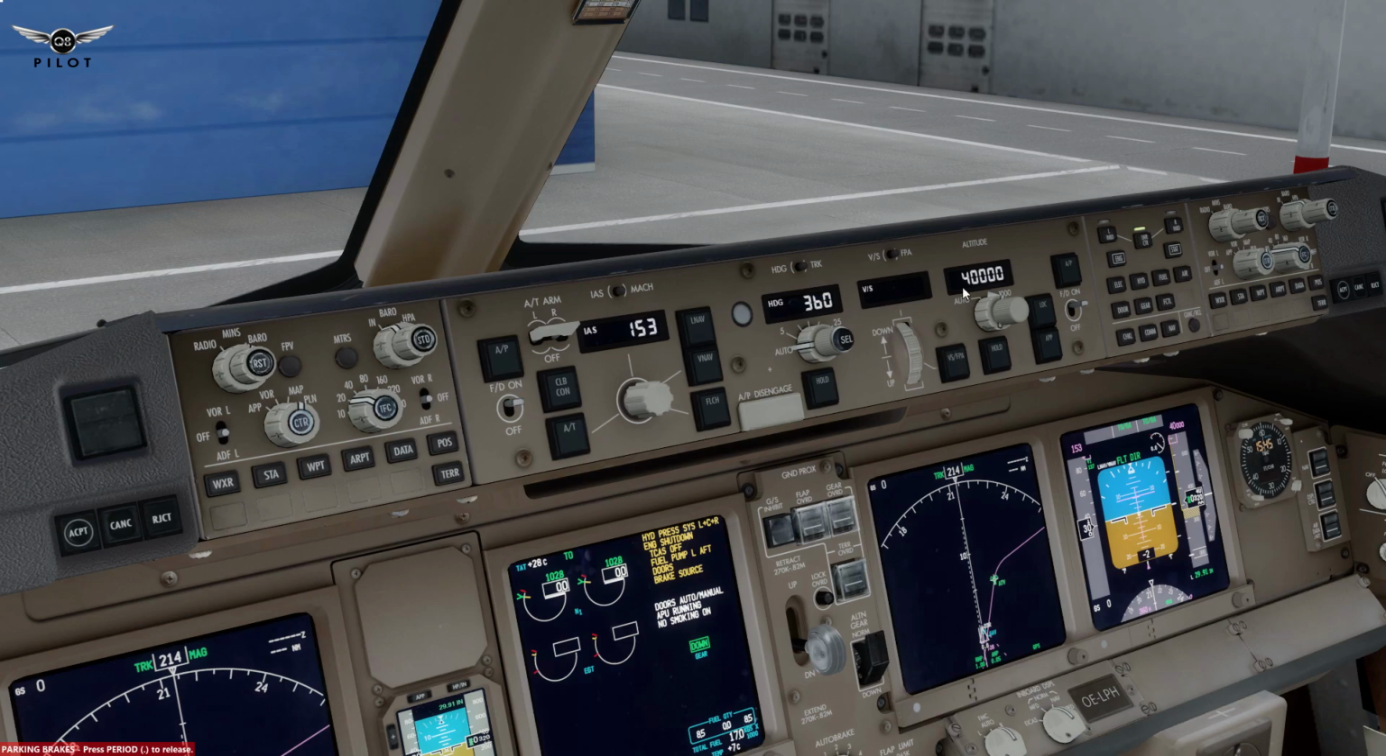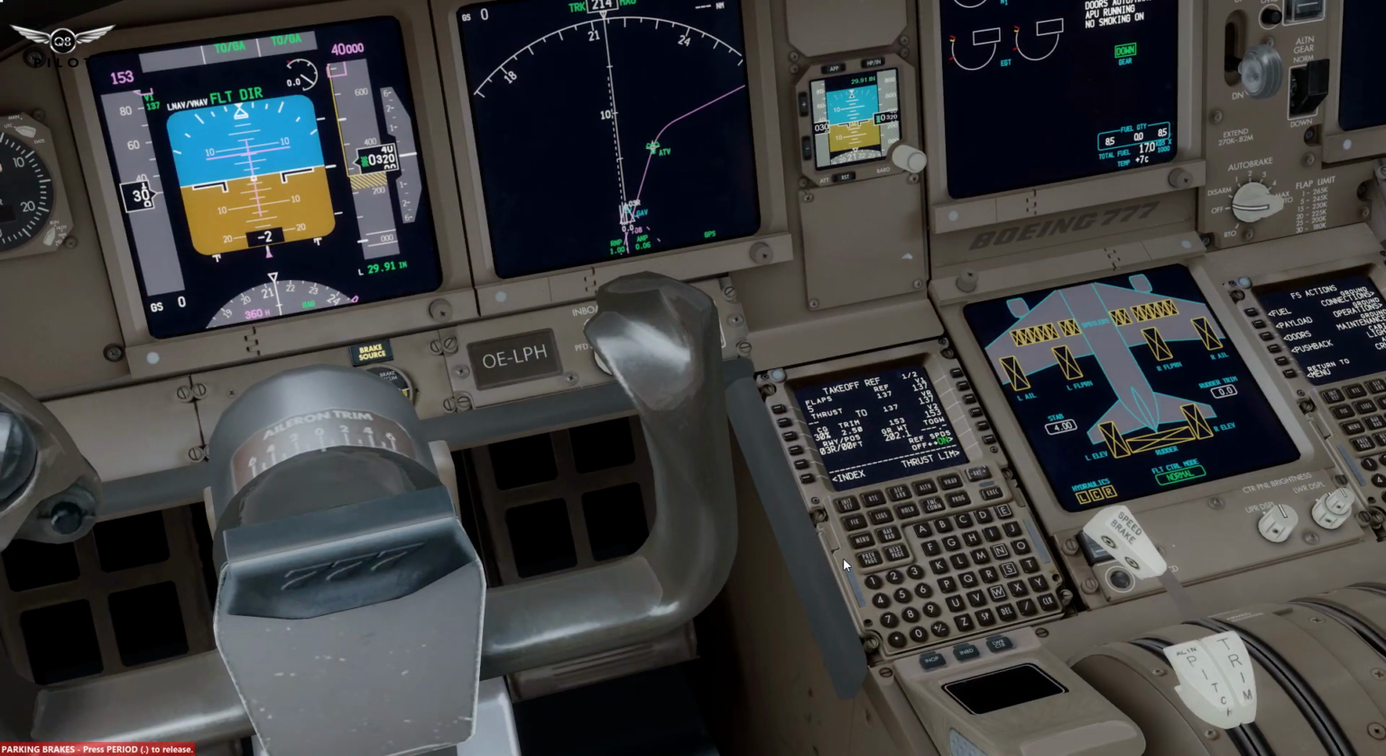I hope the plane can... I'm not sure if the 777 can go that high. I read somewhere that the service ceiling is 39,000 feet. But I could be mistaken. So we'll see what happens anyway.